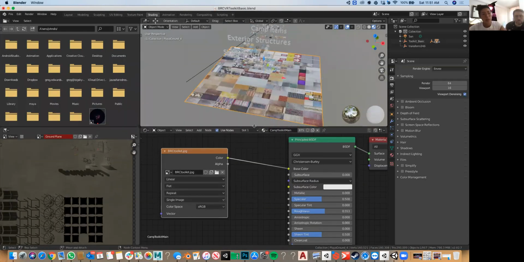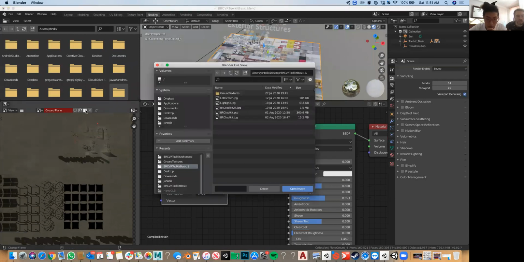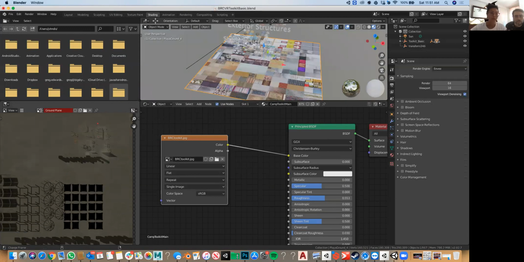Sorry, I think I meant kind of like once you've got that baked shaded, the light shaded texture, how do we save that out to bring into Unity? That's actually a good question. Let's see how to. Okay.